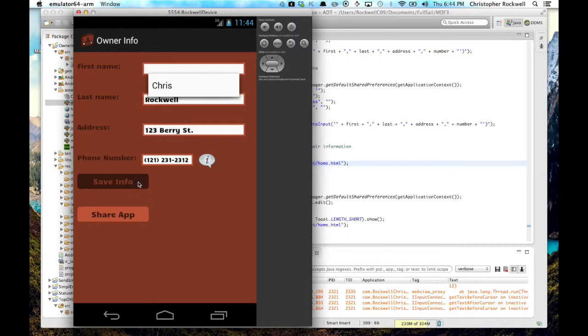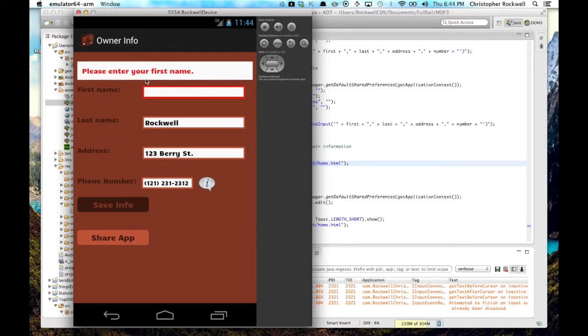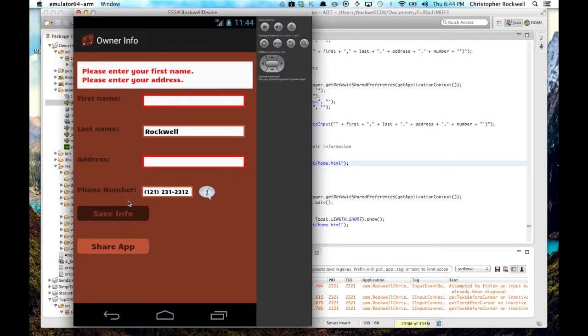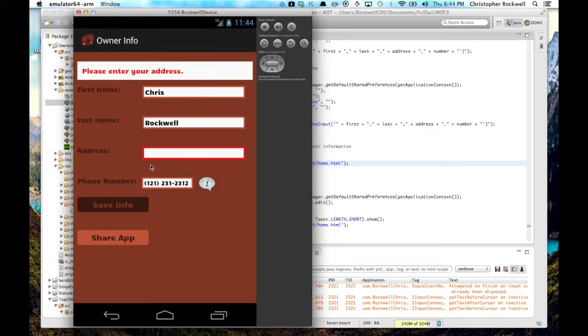So if you don't have anything filled out, you're going to get an error message, "Please enter your first name," or whatever field you have blank. "Please enter your first name, please enter your address." And then when you put it in there, it's going to narrow it down to just your address, which you still have blank. So I have my error handling going for it.